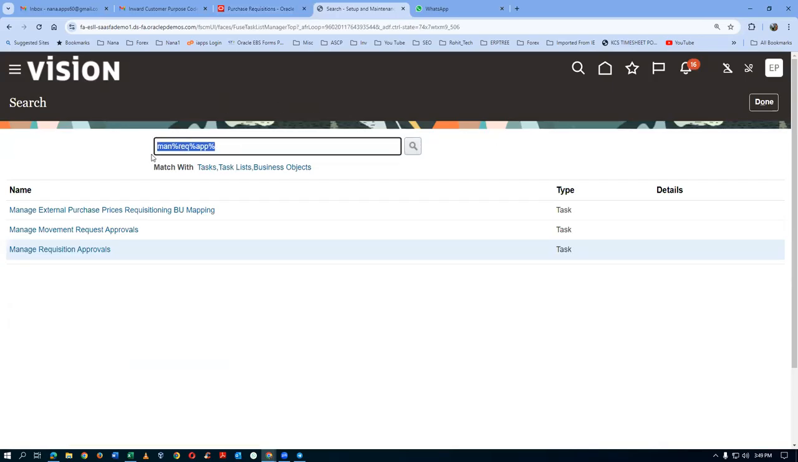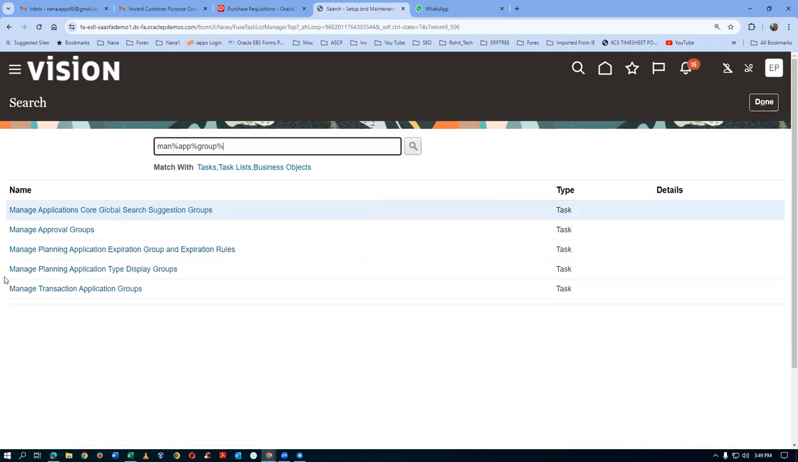Manage approval groups are going to go there. We are going to go to approval group. Manage by approval group. You go to the manage approval groups, right? And then here, what happens?